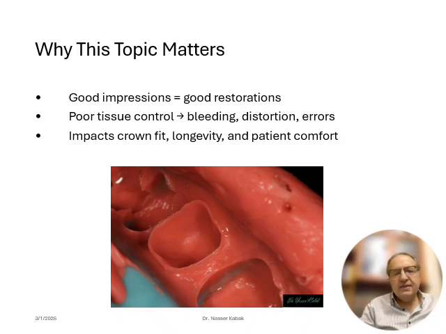Why is this subject very important? Why are taking the impression and tissue management important in the treatment of patients? Well, good impressions will lead to good restorations. If the gingival tissues are inflamed, this will lead to bleeding, distortion and errors in the fabrication of the restorations. This will affect, of course, the crown fit, the longevity and the patient's comfort.